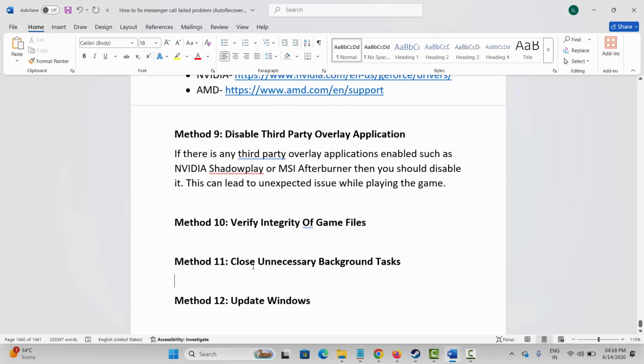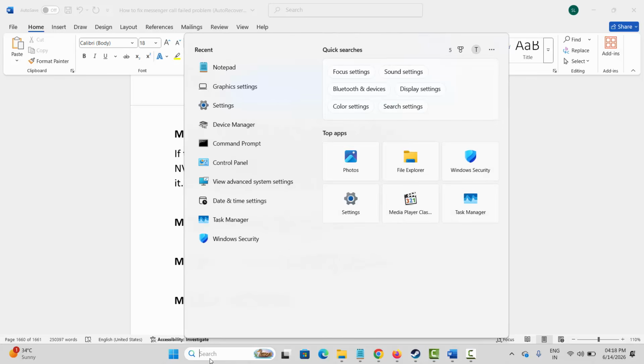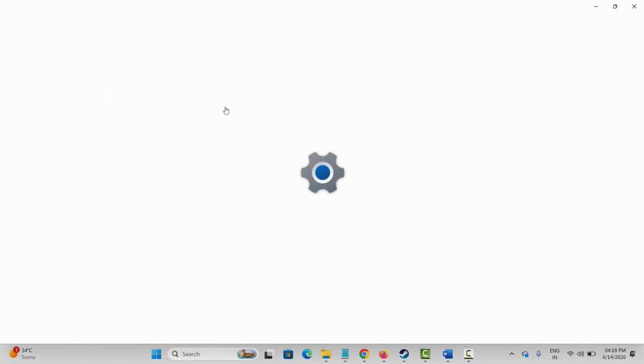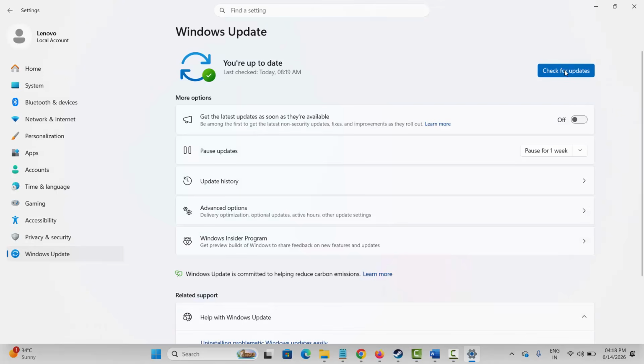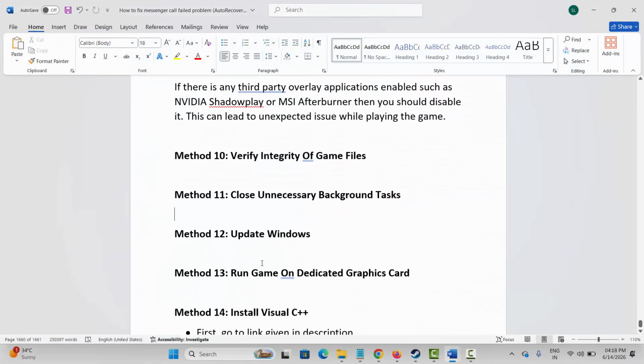Next is to update Windows. For that, go to the search option. Now search for settings. After that, here you have to click on Windows Update. Click on check for updates. This will check if there is any update available. If yes, update your Windows to the latest version, and after that, launch the game and check if you can play it.